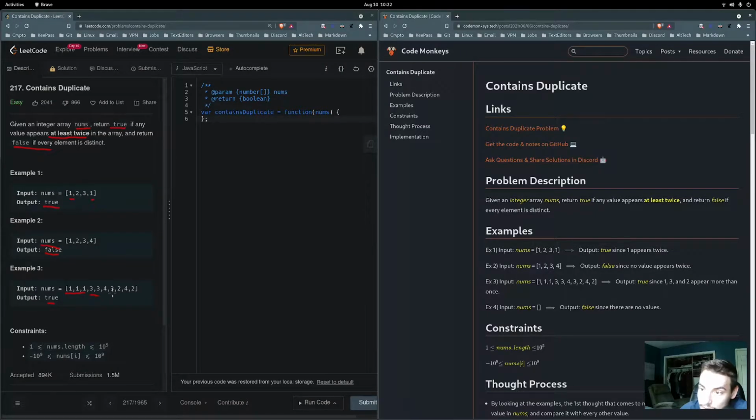Duplicates with the 3s and with the 4s there as well. All right. And then they give us some constraints. So the constraints are that our nums.length is greater than or equal to 1, less than or equal to 10 to the 5th, and that our nums of i, so each value in nums, is going to be greater than or equal to negative 10 to the 9th and less than or equal to 10 to the 9th.